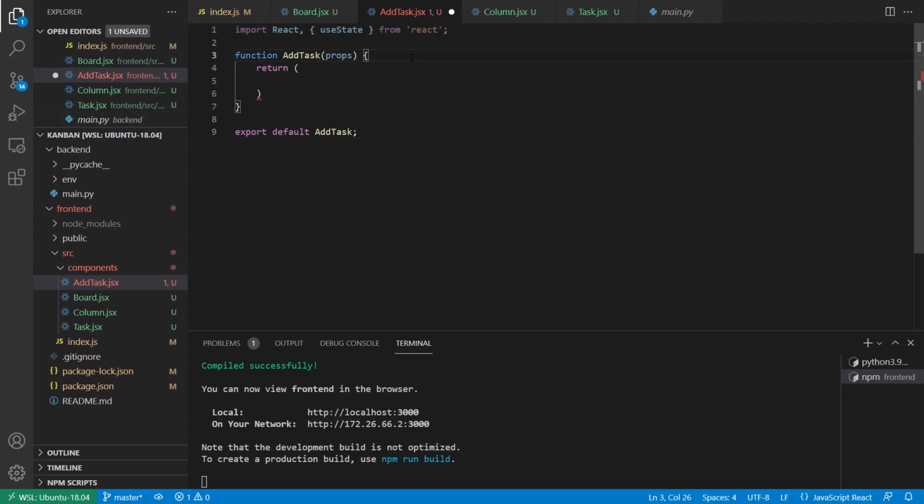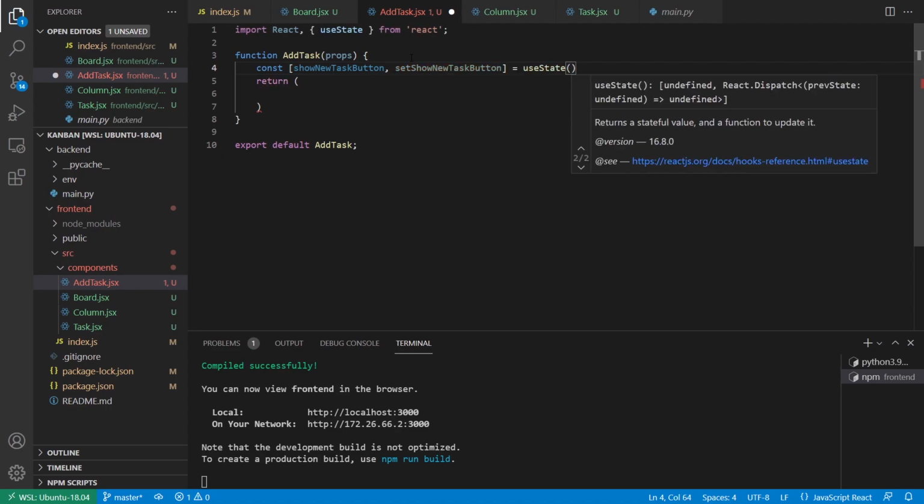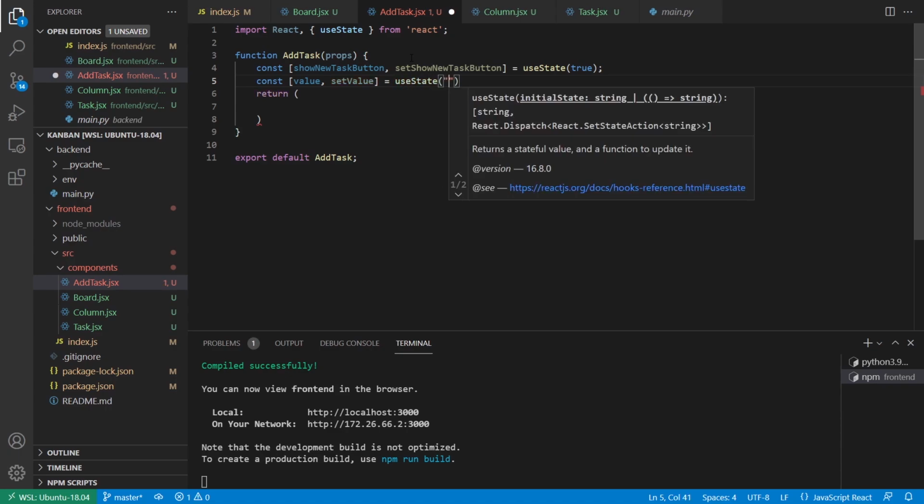So I'll start with that where I can just display the button. So I'll create some state, and I'll call this show new task button, and set show new task button, just like that. useState, this will default to true. And I'll just create the value state for the input. So useState, this will just start off as an empty string.